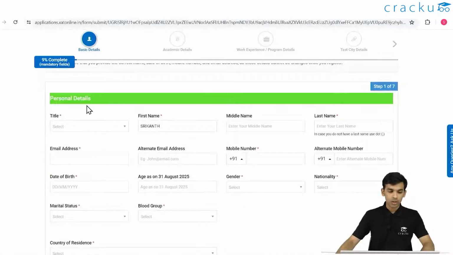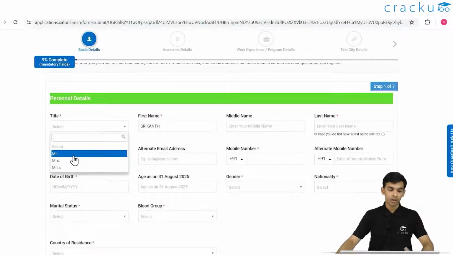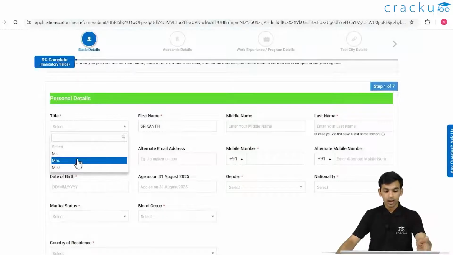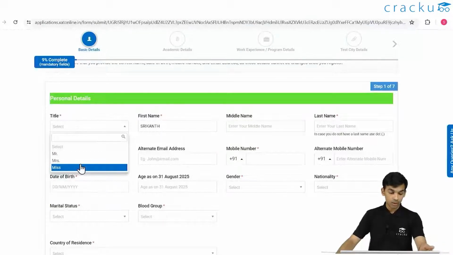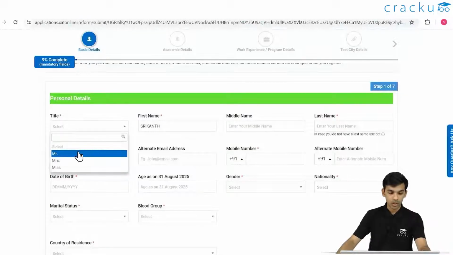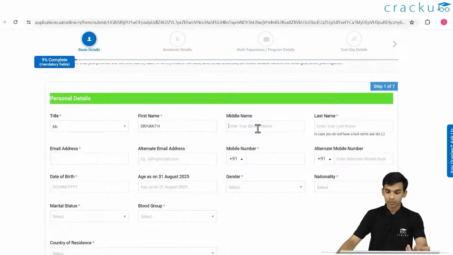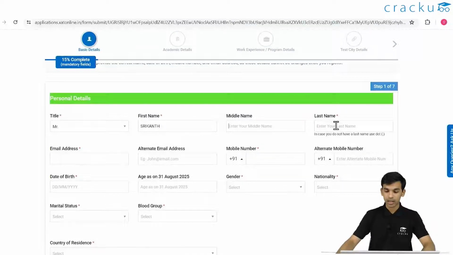In the first section, you have personal details. If you are a male, you have to go for Mr. If you are married, Mrs. And if you are not a married woman, go for Miss. So this is how it works. So Mr., and put in the middle name if there is any.